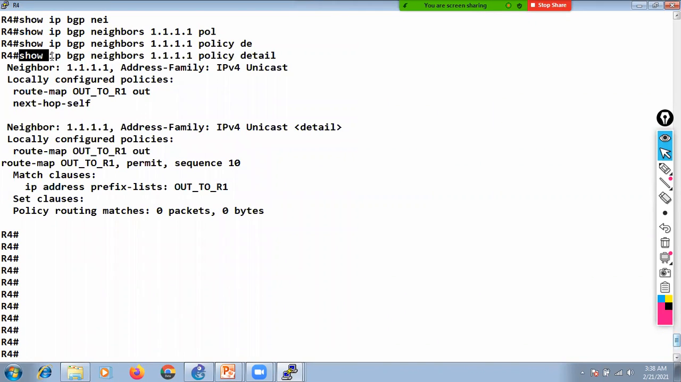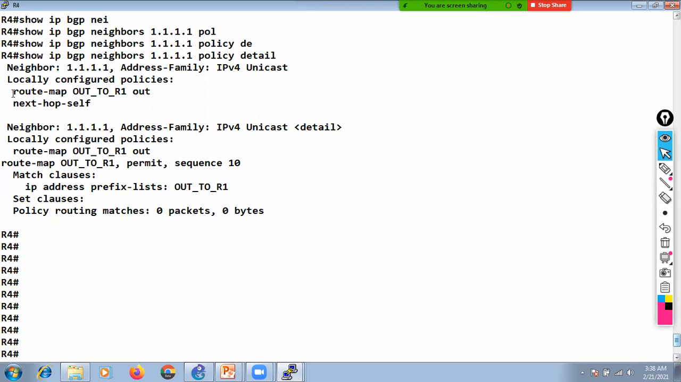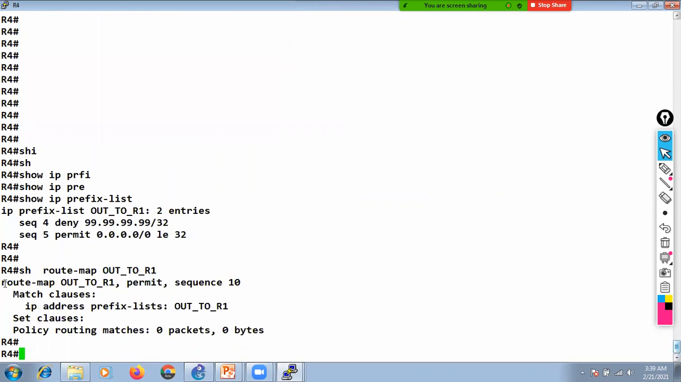This will particularly show you what policies are applied to a particular neighbor. So I have checked show IP BGP neighbor. This is our LAN device, and I say policy detail. Now it is showing that R4's neighbor is 1.1.1.1, and it is configured with two policies here. Next hop self, it's okay, and it is also applying one route map in the out direction. Now you get to know that this ISP CE1 router is applying this route map in the out direction to our LAN device. So you can open this route map, and you can see that in this route map they have also called one prefix list.